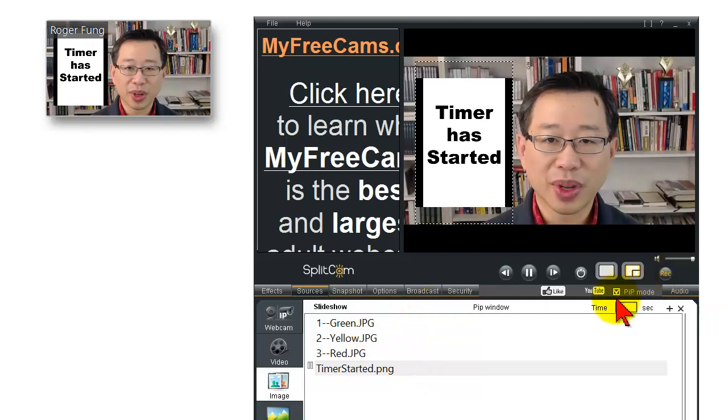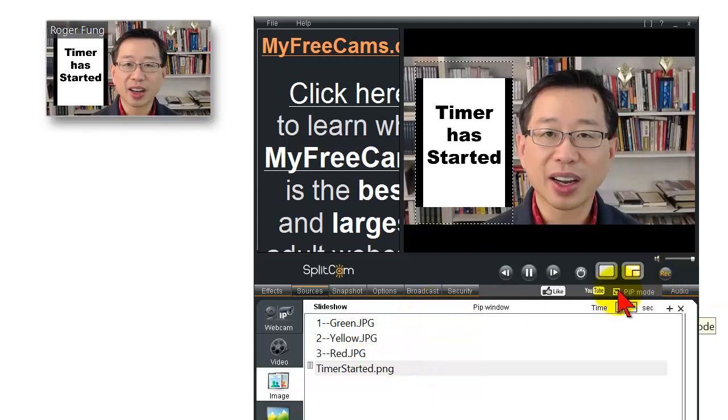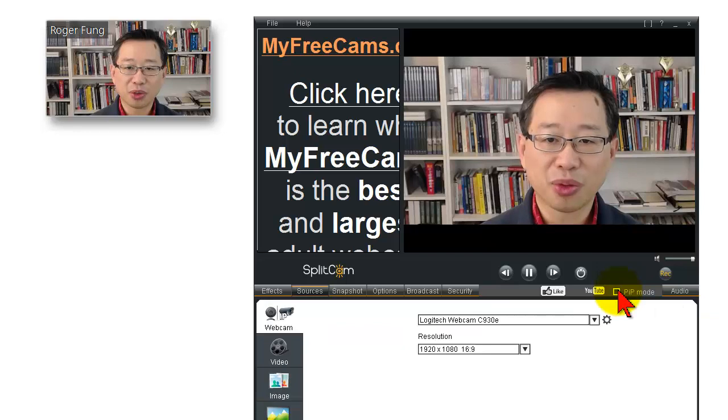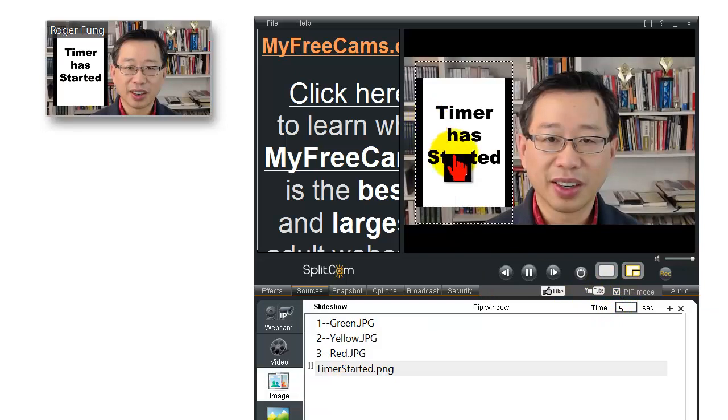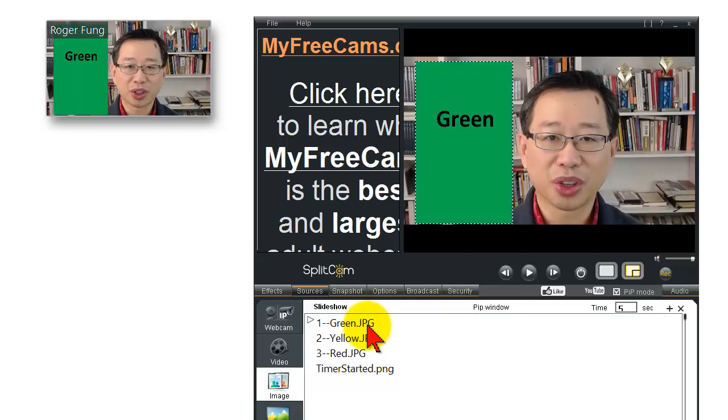Therefore, during the time when you are timing a speech, when you first started, you uncheck PIP, you got nothing. Once you are ready to go, you click on PIP. The first one you could use is timer has started. At the appropriate time, double click on the green, the yellow, or the red.